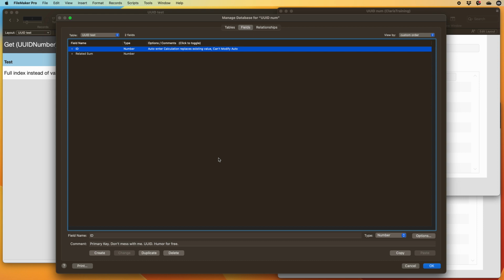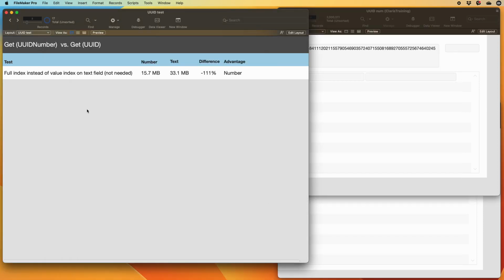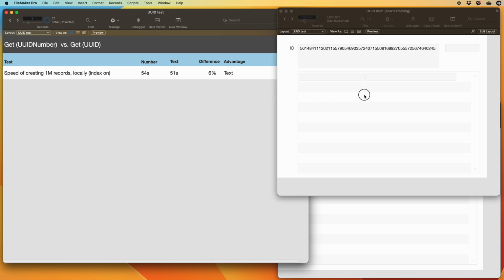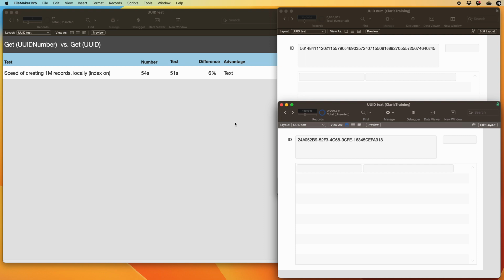Okay, so the next test I did was I wanted to see how long it would take locally on my M1 MacBook Air hard drive to make 1 million records. And this is with the primary key index on. In this case, the text took less time. And I think that must just be because of the size of the key.